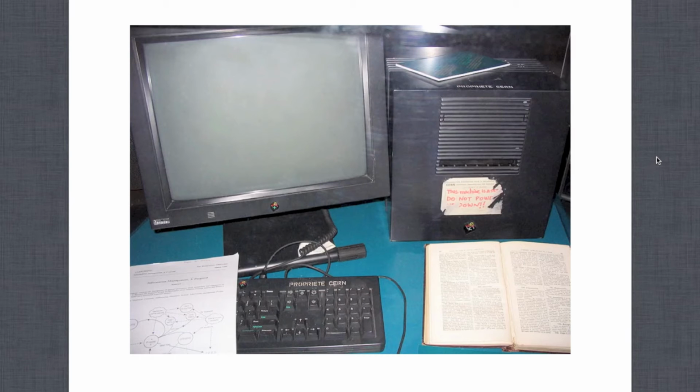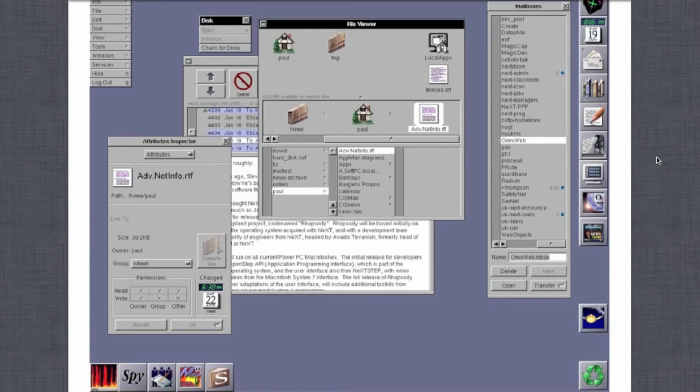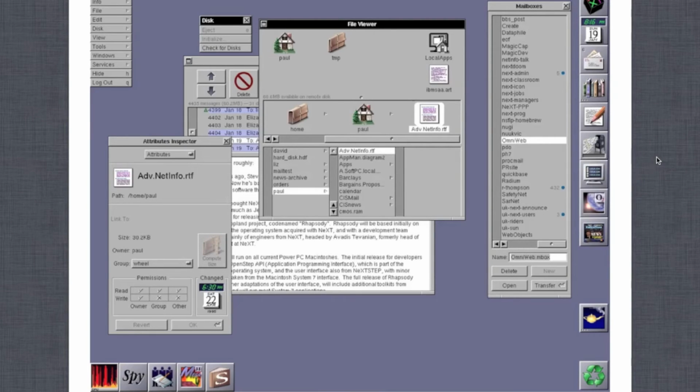You can see it says this machine is a server, do not power down, because it was the first web server. And this is a Next computer. Not only the hardware is from Next company, but the software is also. So one of the first versions of Next operating system looked like this. And yeah, it's kind of ugly, but you have to understand this was awesome. This was fantastic, really, really ahead of the time, like 5 years ahead of the time.